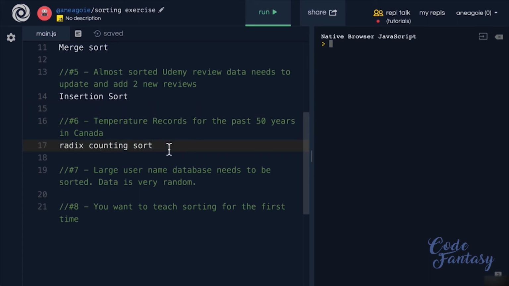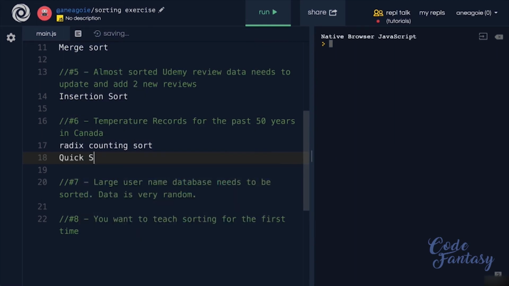That might work well. But if I want to sort through data that also has maybe temperatures that are really accurate and have decimal places, which you can't do with radix or counting sort, then I'm probably going to use quicksort, again, just so we can do some in-memory sorting and hopefully save on that space complexity.